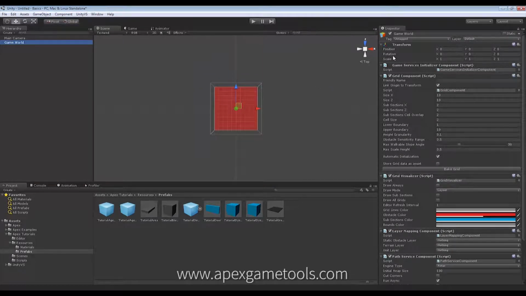So we're going to go through each of these components, skipping a few of them, but starting with Game Services Initializer. This is a component that initializes some of the central game services to Apex Path. For instance, the messaging that goes on. It also makes these services available to you to use through scripting.